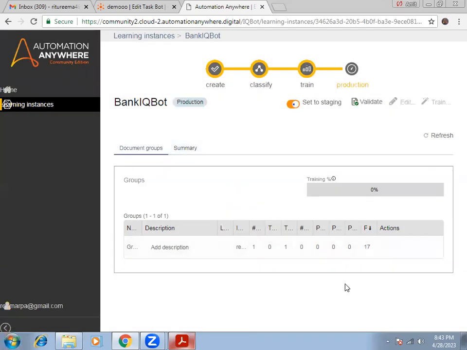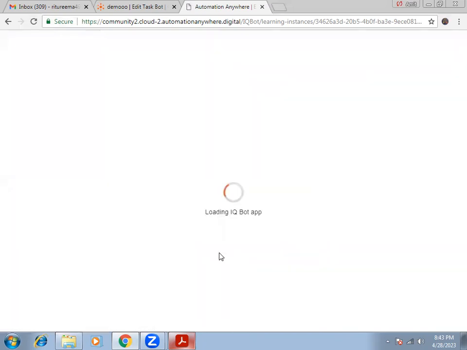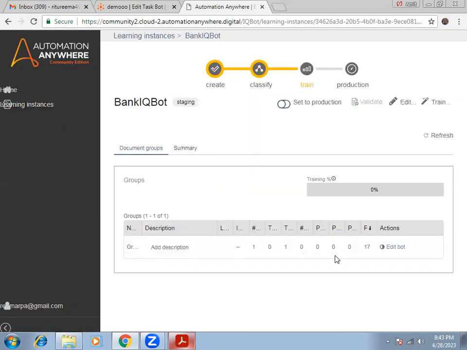You can see now this edit button is not coming because this group is inside production. If any group is inside production, you cannot edit it. If in future you want to provide training again to the group, you just click over here and go back to staging mode, and then only you can edit this one. Just refresh this and you will get the edit option.